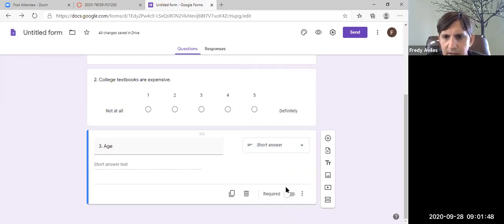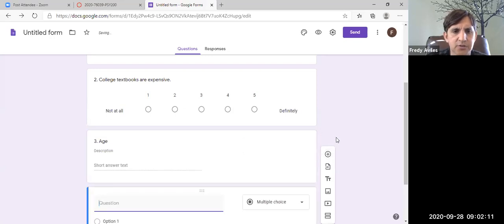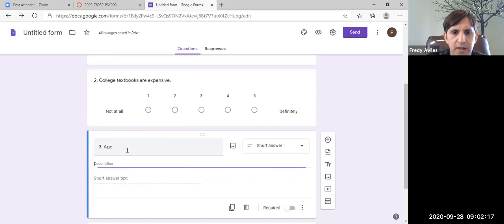And there's a way, I'm not finding it right now, but description. Okay. There is a way to make it so that they could only write in a number and a whole number, but I'm not seeing that right now. I was doing this for some reason I'm not remembering, but let's just leave it like that. That's age, okay?